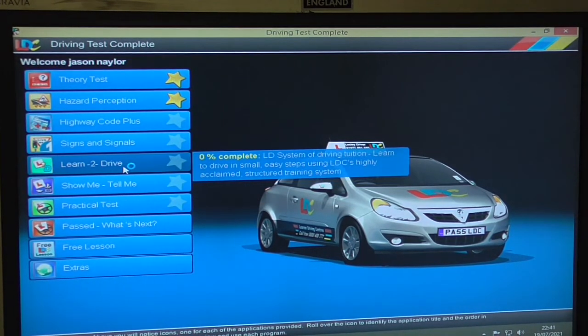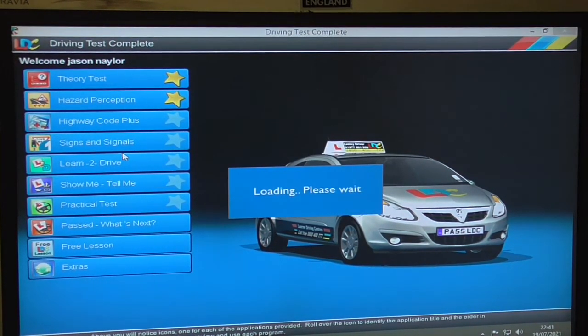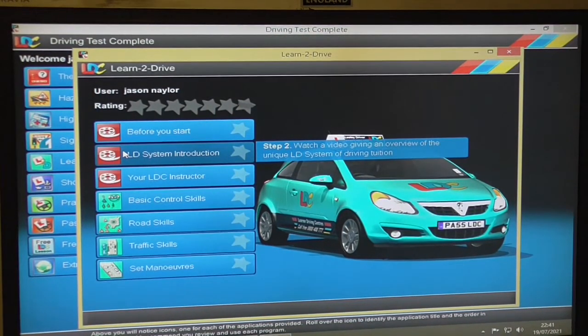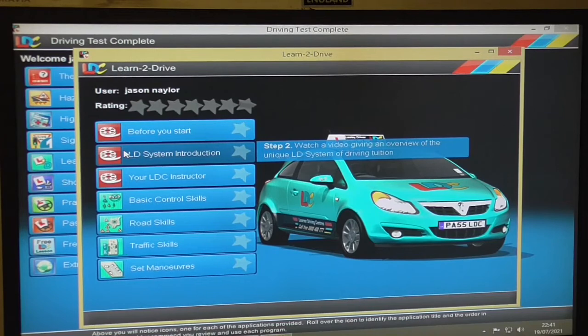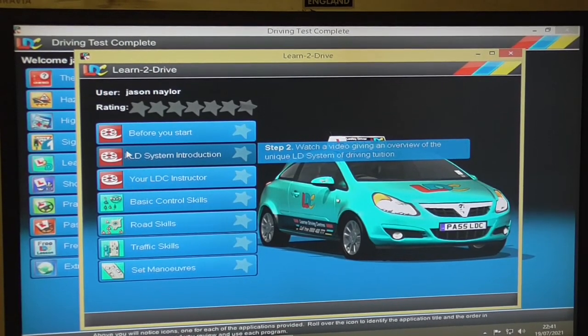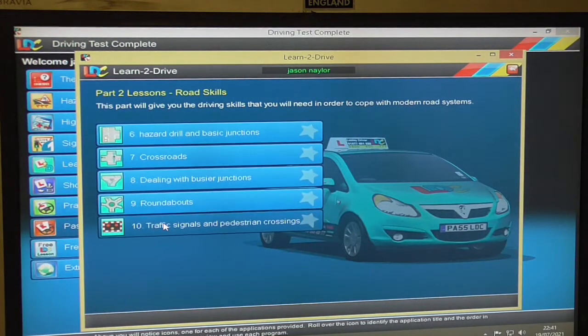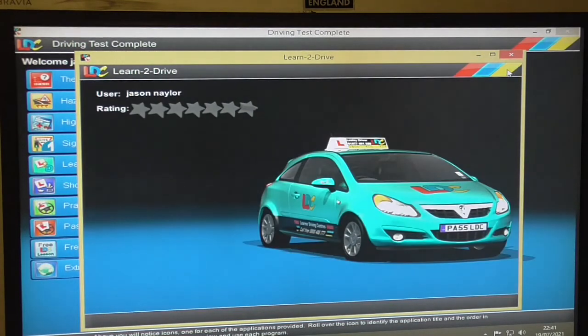Let's see what this one does. But yeah, if you're thinking of doing your driving test, you're much better off spending a week or two going through this before you even think about getting into a car. I mean, well, you can see here the type of content. But yeah, all the information is there.